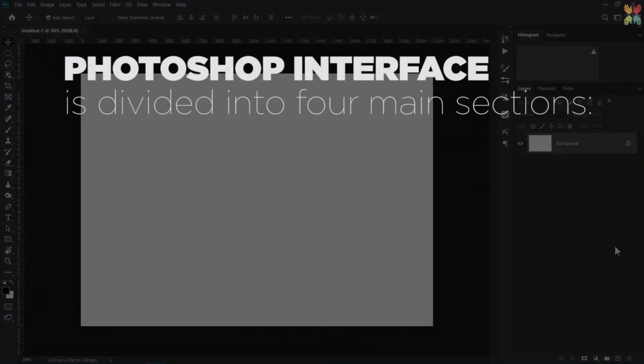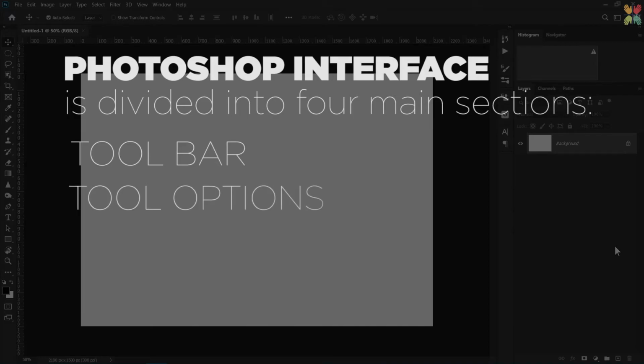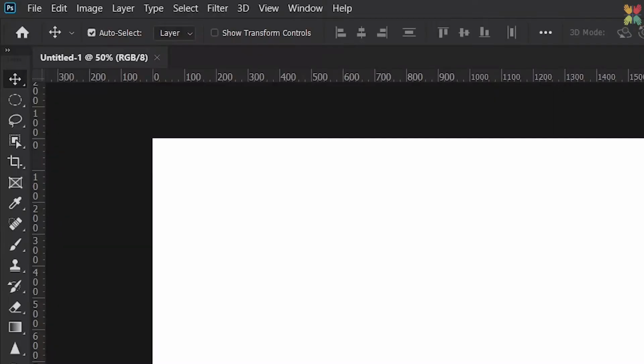The Photoshop interface is divided into four main sections, each of which can be customized for your own workspace. They are the menu bar, tool options, toolbar, and artwork window. At the top there is the menu bar, and we can access all the tools and features of Photoshop from here. Just below that we have tool options, and they change depending on the tools that we have selected. And to the very left we have a set of tools that we can access for our project, and there are a total of 21 visible tools.